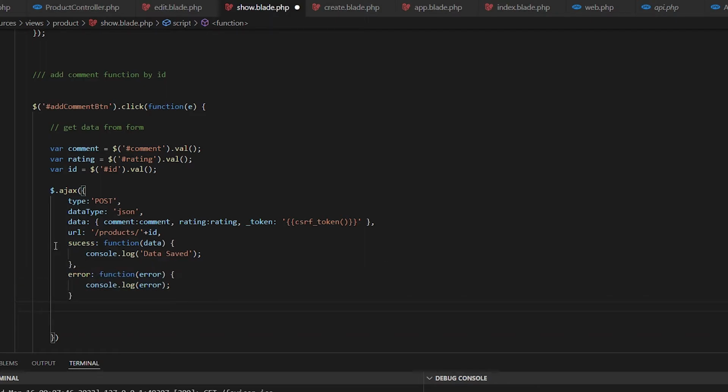If it is success, then it will say data is saved, and we're gonna send the request to product/ID, because each of the product ID will have its comments, and in this URL we're gonna post this comment, rating, all of those CSRF tokens, so that we can put some comment, and we are getting all of this data using this. We grab this comment by its ID and get its value, grab this rating by its ID and give its value, grab this ID by its rating and its value, and then we just pass all those values. Now here you don't need to pass this ID from here.